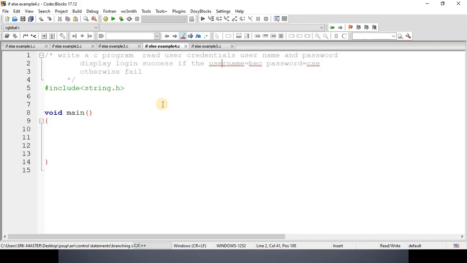Now let us see the execution of the use case. Scenario: we are going to read the username and password. If the username is BAC and the password is CSC, then it needs to display login success. Otherwise, it needs to display login fail. First of all, we need to declare the string variables. In order to declare the string variable, char user[100]. Similarly, password psw[100]. These are string variables which can hold two string values.